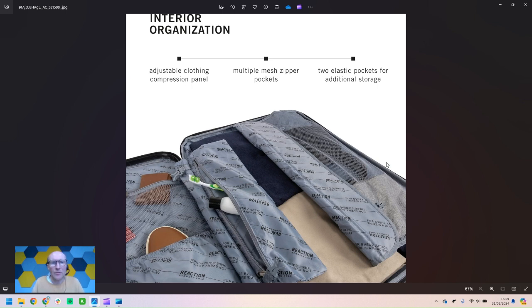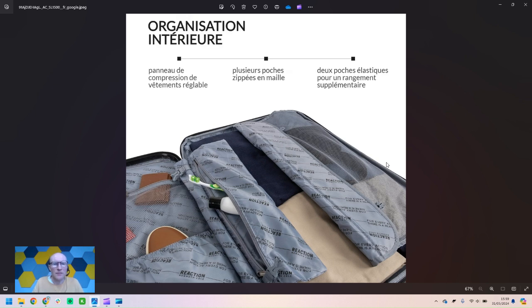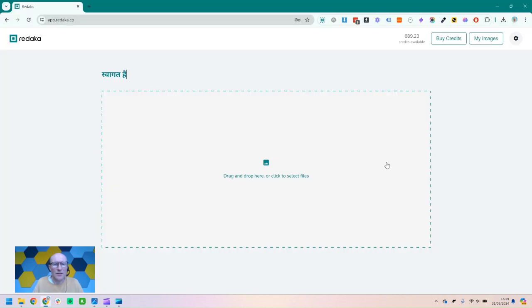I'm going to demonstrate how to translate an infographic image file from English to French. So here we've got the English version of the image and we're going to translate it into French so that it looks like this. We're going to use the Redaka app to translate the image.